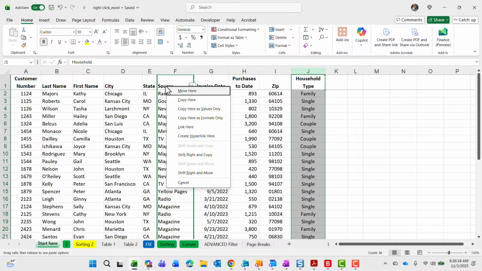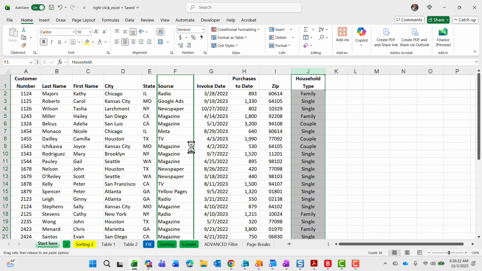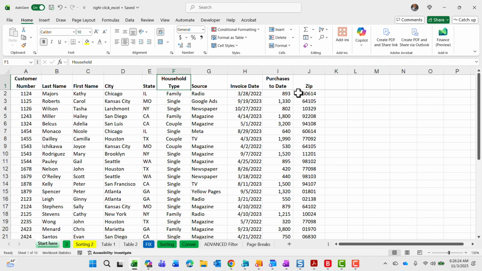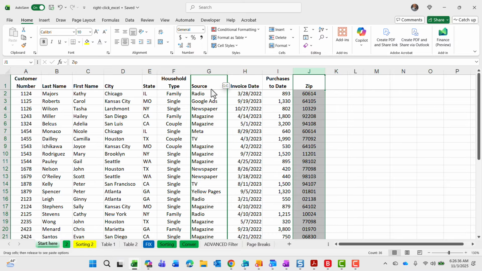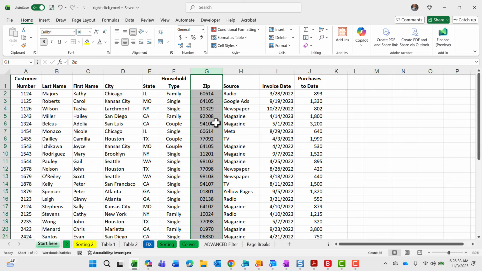When I let go with the right click, shift right and move. I'm going to left click it. Household type is here and there is zip code. So none of that inserting a column, moving, and then having to go and delete a column. I'll do this quickly one more time. I'm going to move zip code down, left click, drag, let go, shift right and move. There you go. That was tip number one.